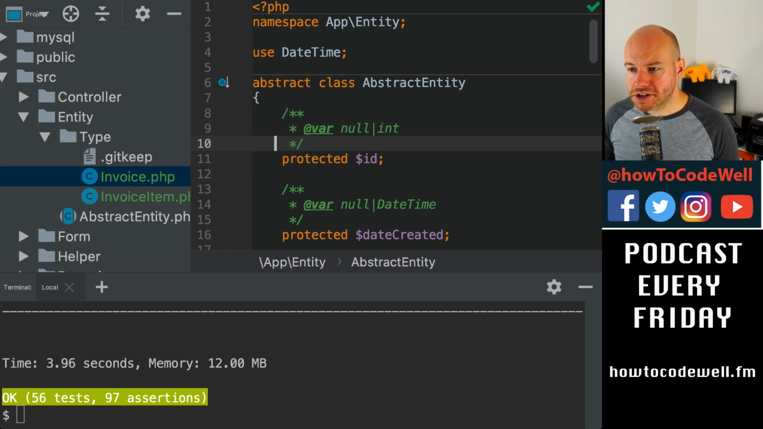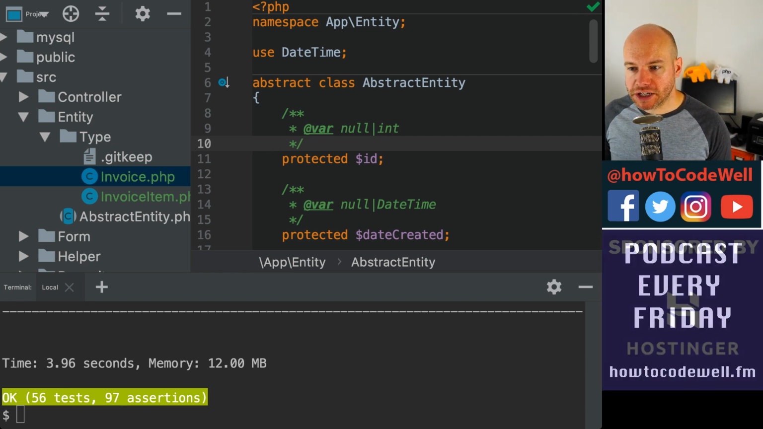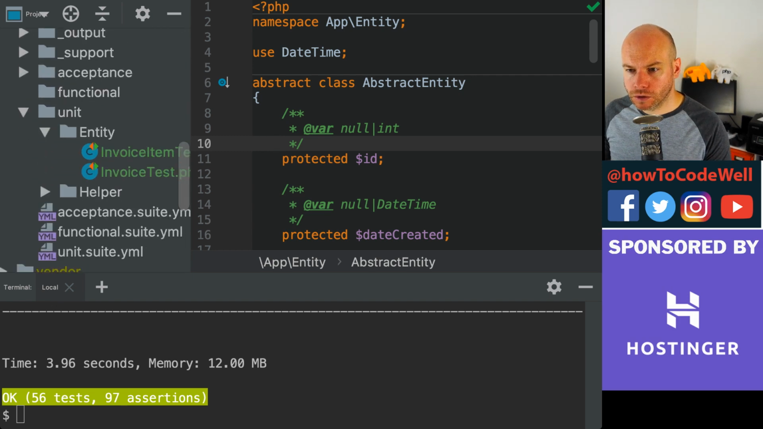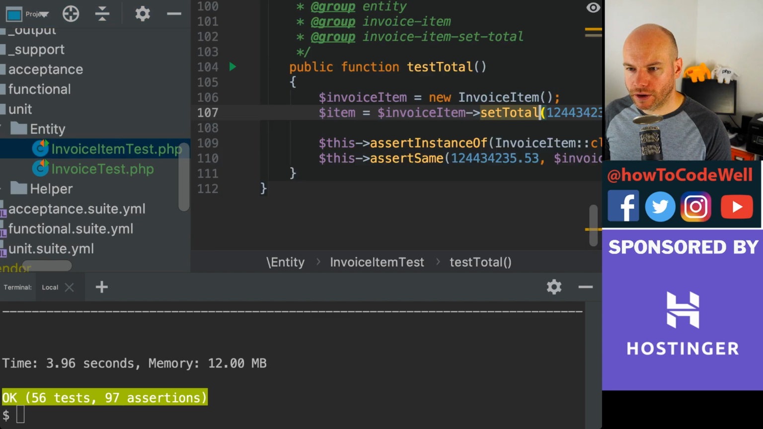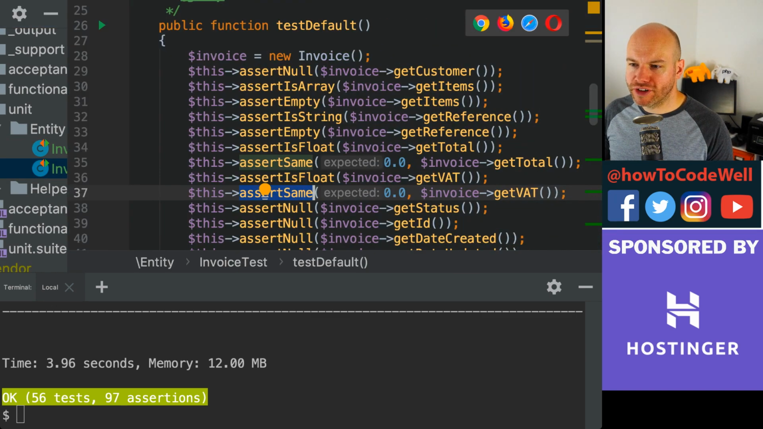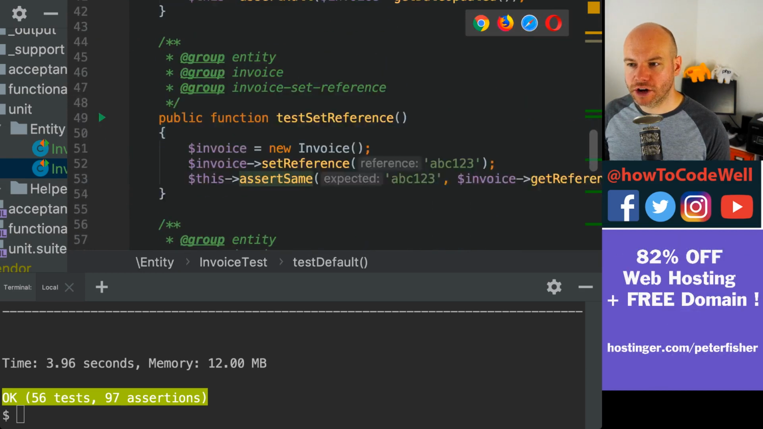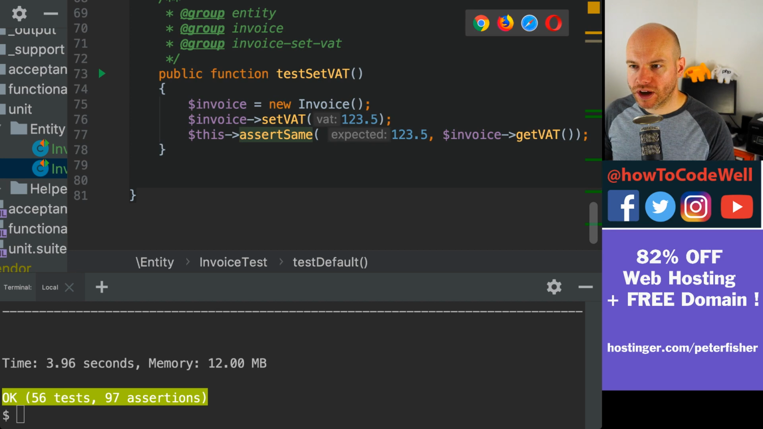Let's now focus on creating the invoice, or assigning the invoice item to the actual invoice. So let's scroll down to, here we go, the invoice test. That's the one I wanted to play with. So the first thing I need to do is create the invoice item, and then I need to assign it.